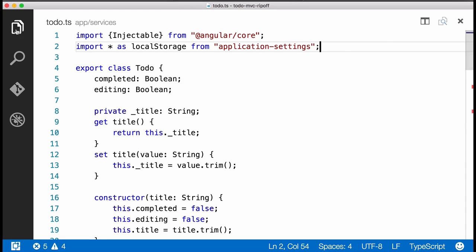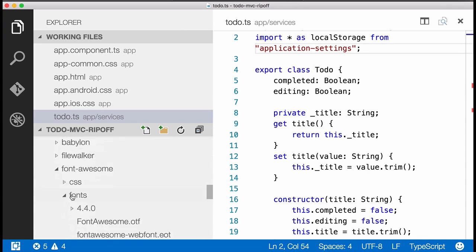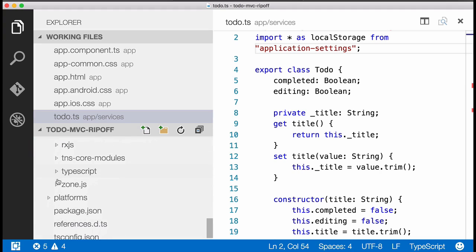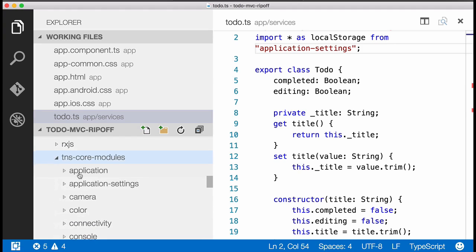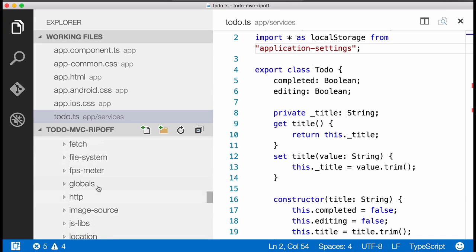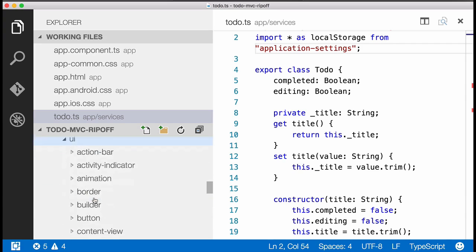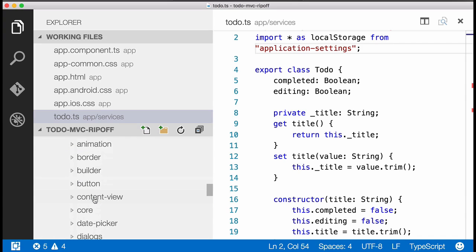Where is this coming from? This is coming from, and we'll scroll down here to the node modules. And if we go down, there's a TNS modules core modules folder. And inside of here, you'll find all sorts of stuff, right? This is all the native access that we provide wrappers for. Now, you can write native code at any time in your JavaScript, but we provide you some nice abstractions here. So you have color, camera, connectivity, CSS, data, file system if you wanted to do that, HTTP, and then a lot of this stuff is in the UI folder. So here's where you'll find all the UI components that we provide right out of the box.